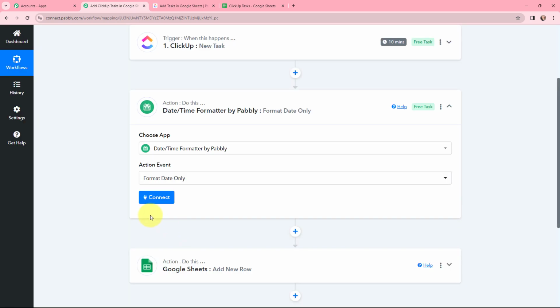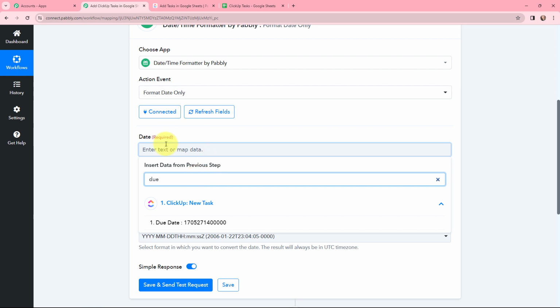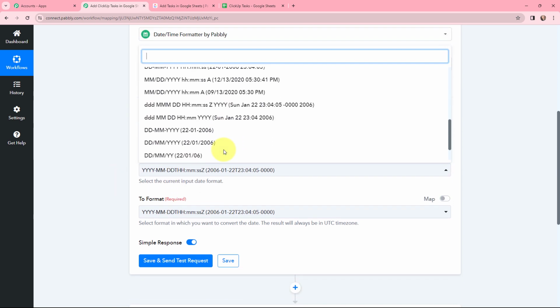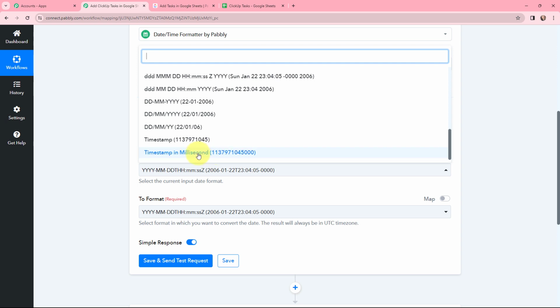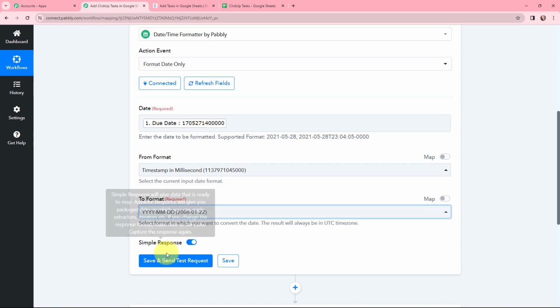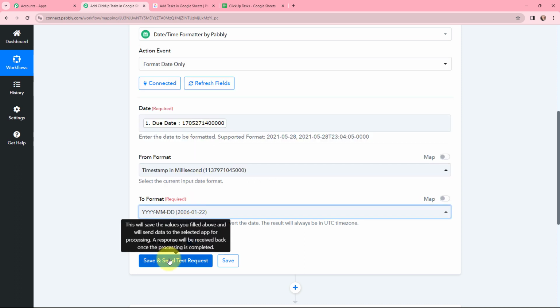So here I'm going to click on connect. So here I'm going to map the due date, and the from format of this date is timestamp in milliseconds. And now the to format will be YYMMDD. So here it is. And now I'm going to click on save and send test request.